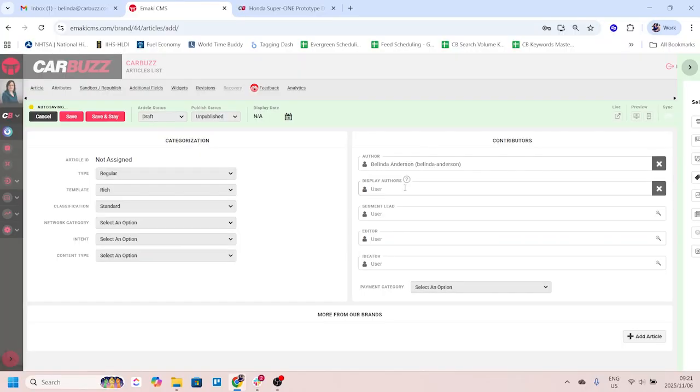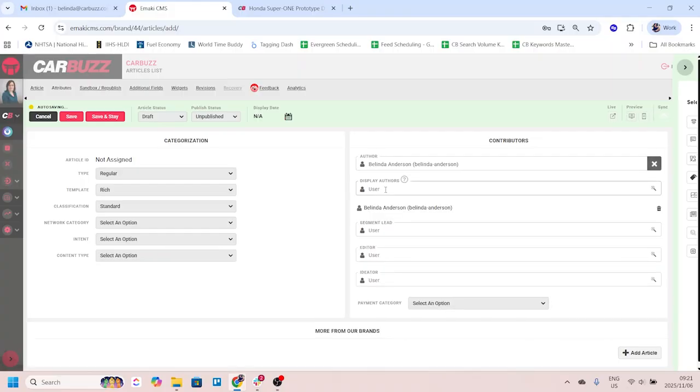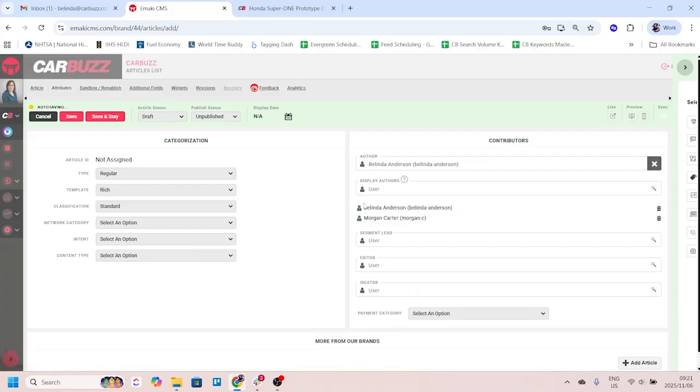For example, I can put myself, and I can put one of my colleagues. Both these names will then display on the front end, but the authorship remains attributed to myself.